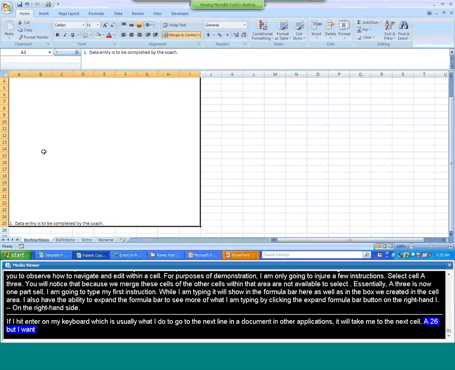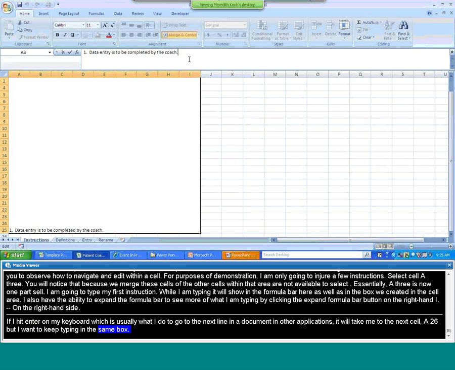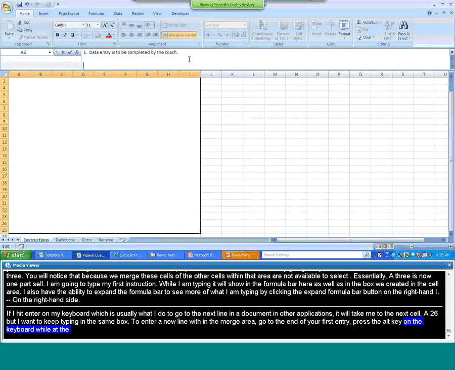To enter a new line within the merged area, go to the end of your first entry. Press the Alt key on the keyboard, while at the same time pressing Enter 2 times. This allows me to add a space between the first and second instruction and continue typing in the same cell. Here's the second instruction I want to add.